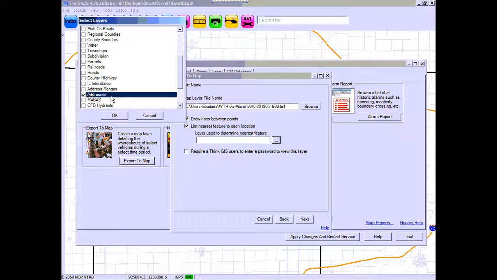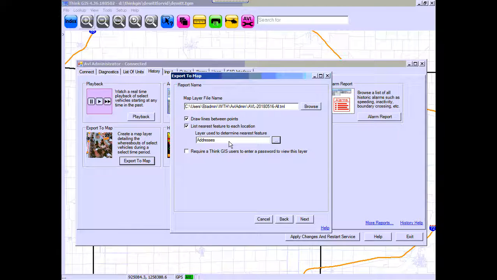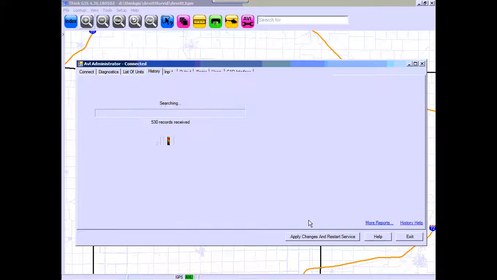So in this case, I'm going to select my addresses layer, say OK, and that will set that up as my nearest feature location. If I like, I can require a password in order for people to view this layer if added to their map. When I select Next, it will generate my layer. Remember, the larger the amount of data you query, the longer it will take for it to run this report.